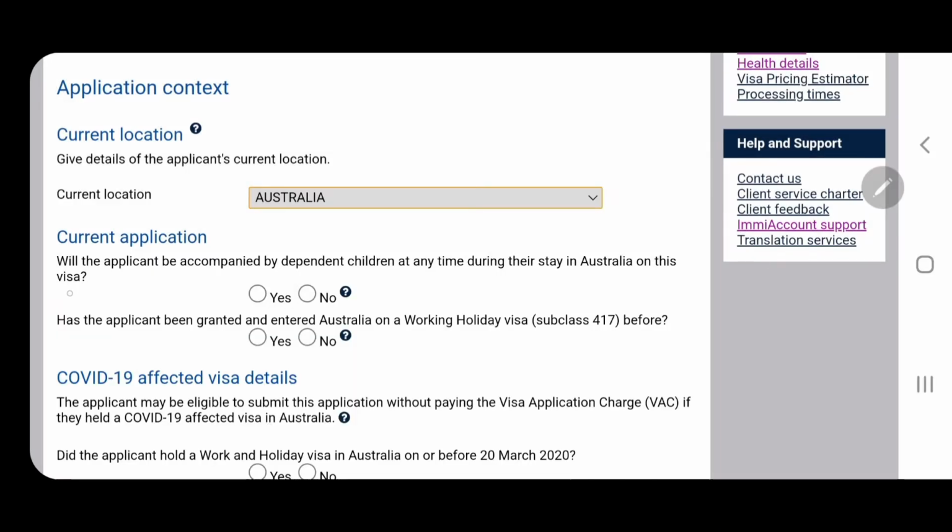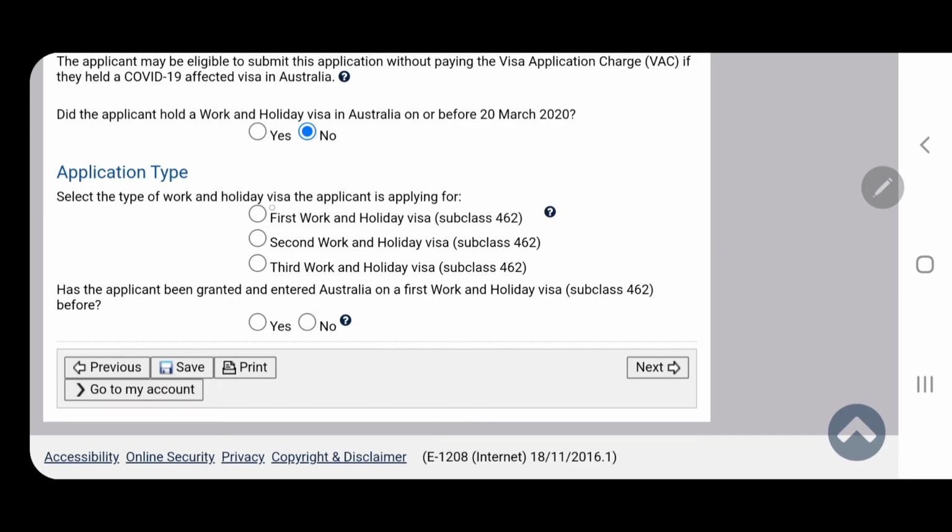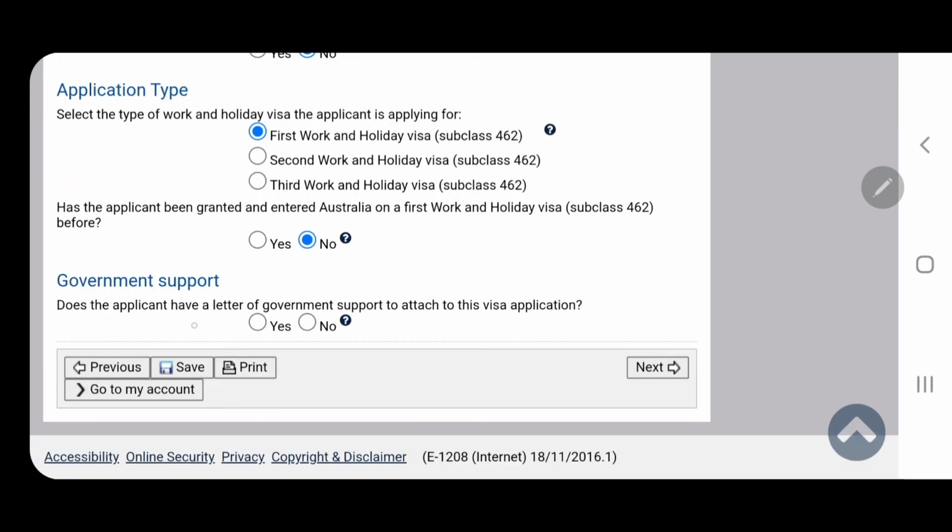Answer this question: will the applicant be accompanied by dependent children at any time during the stay in Australia on this visa? The answer is no. Has the applicant been granted and entered Australia on a working holiday visa subclass 417 before? No. Did the applicant have a work and holiday visa in Australia on or before 20 March 2020? No. Then select the type of work and holiday visa the applicant is applying for. So click First Work and Holiday Visa Subclass 462. Has the applicant been granted and entered Australia on a First Work and Holiday Visa Subclass 462? The answer is no.